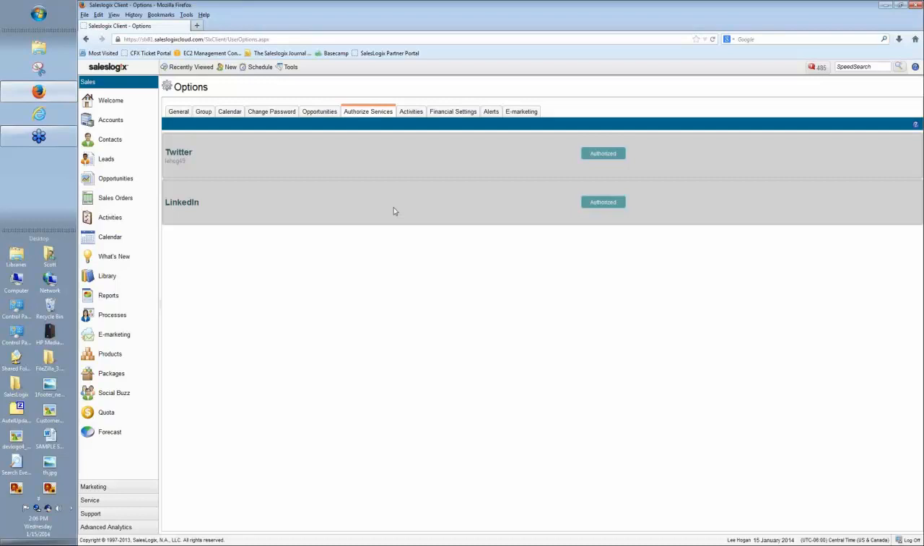So this is basically linking. These aren't mine, these are demo accounts, but these accounts are now linked. I've logged in today as username Lee Hogan. So Lee has a Twitter account, Lee has a LinkedIn account, and so forever moving forward, he's authorized through the Saleslogix interface to post updates into those services.